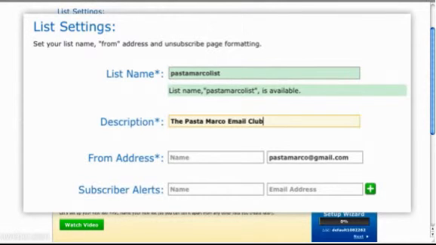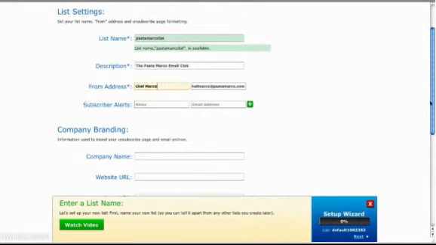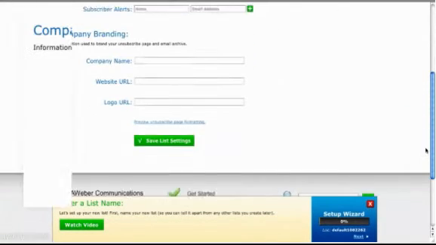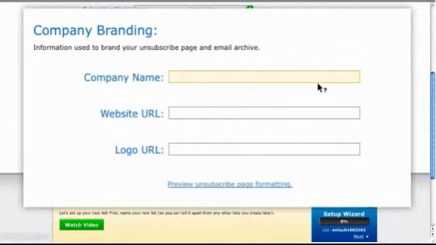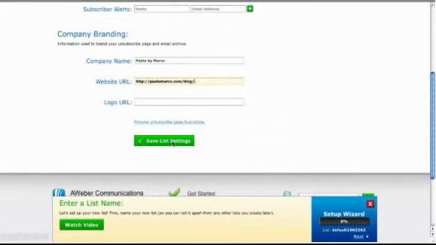The From address is the address people will see in their From line when they receive your emails. To help them recognize you, use an email address that's hosted at your domain. Adding a name to go along with that From address will also help subscribers recognize your emails. To further customize the Unsubscribe page, use the Company Branding section to add your company's name and your website's URL. Once done, click the Save List Settings button.